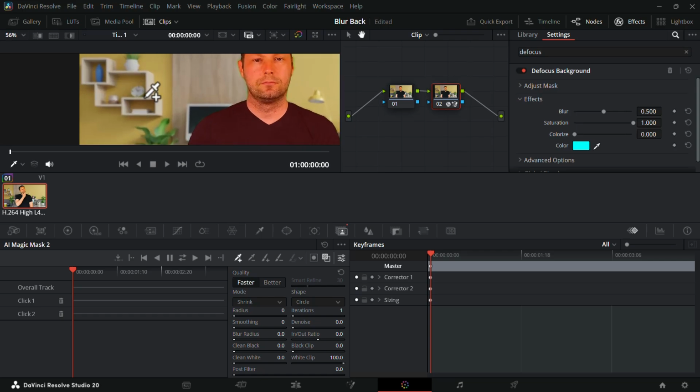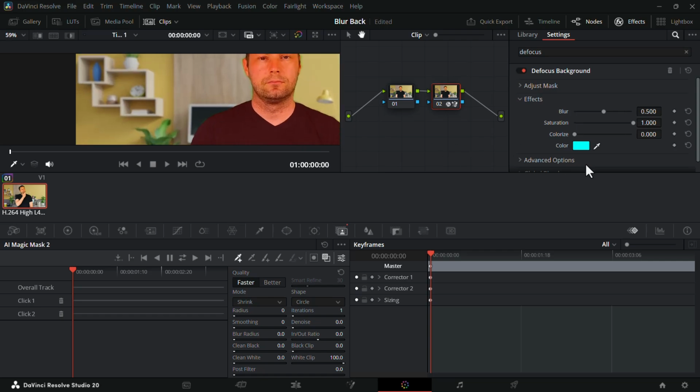Let's zoom in a bit so it's easier to see what's happening. As soon as you do that, boom, you can see the background is already defocused. If you increase the blur amount, you can see that this works and looks much more like a real camera blur. You got a few parameters here to play with.